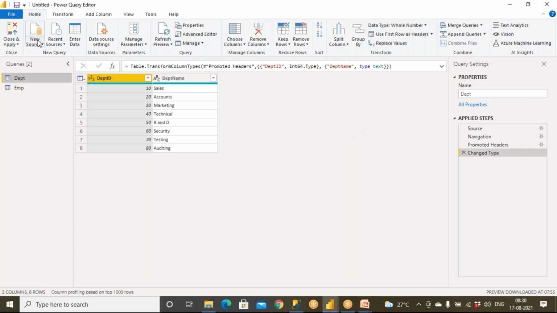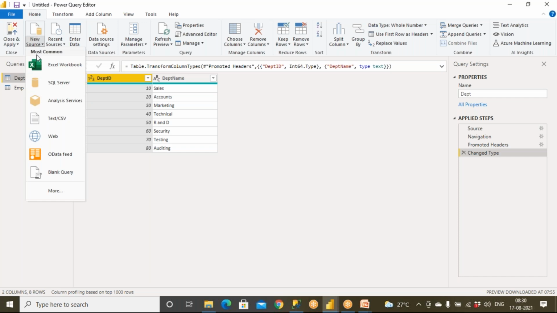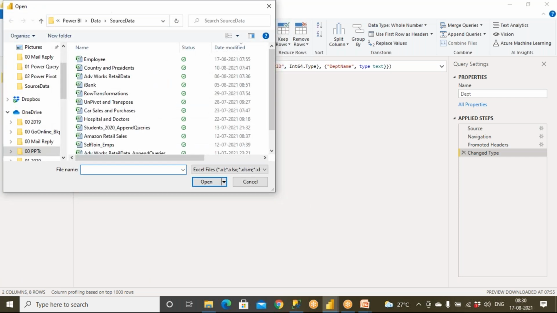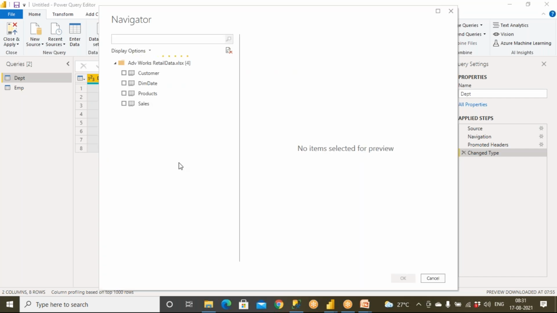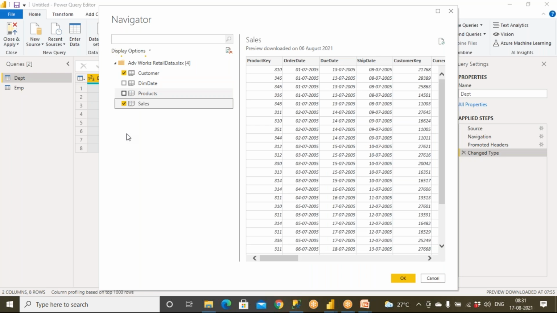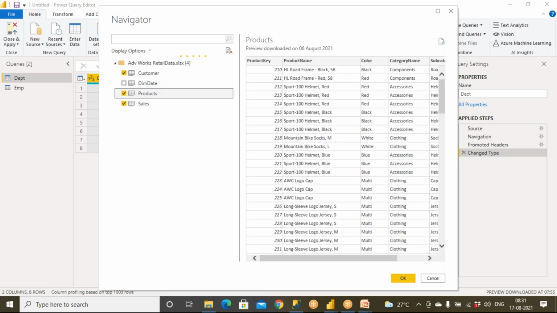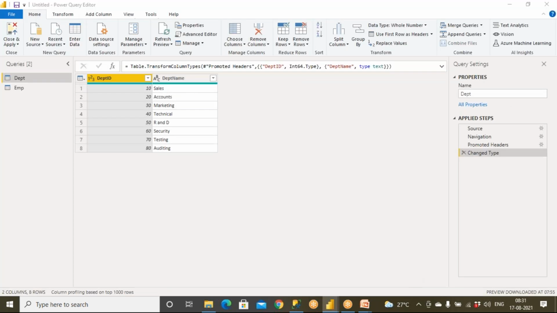I wanted to get the sales data. Let me go to new source and click on Excel. I wanted to get Adventure Works retail data. So this is the file I'm going to be using. And I wanted to include customer table, products table, sales table. These three tables I wanted to use. Okay, customer table, products table, and sales table. Let me click on OK.